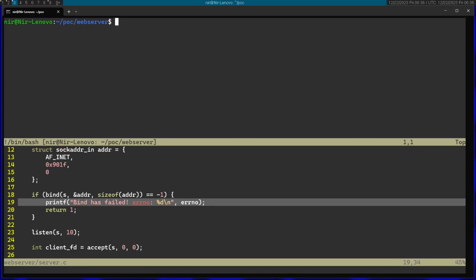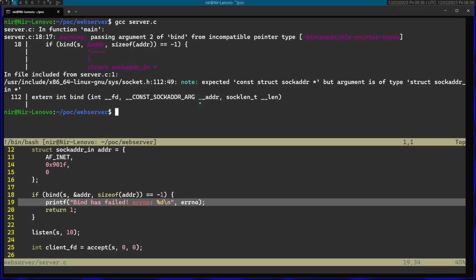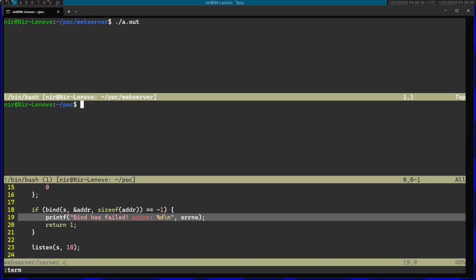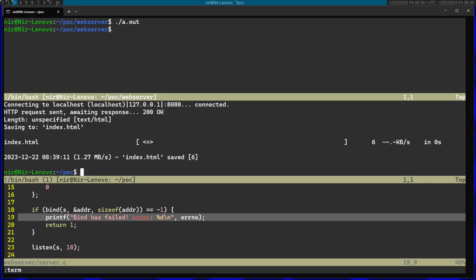Now let's go ahead and compile this. Now let's go ahead and run this program. I'm going to make a request to the server. Afterwards, if I run the program again, we can see that bind has failed and we have an error message here. So this is very important because now I actually know, as the user of the program, that something is wrong.